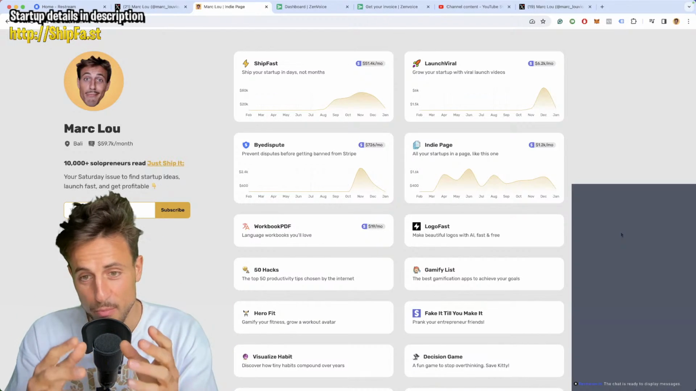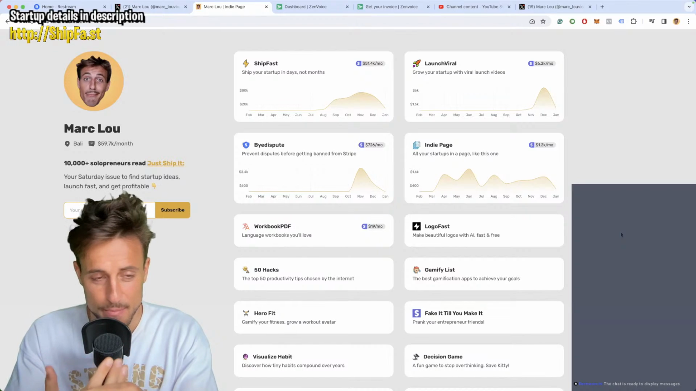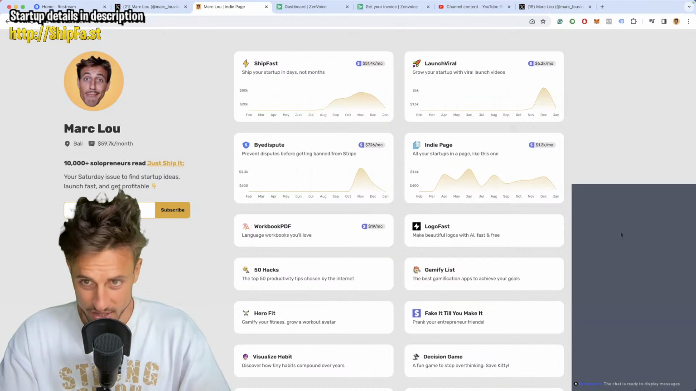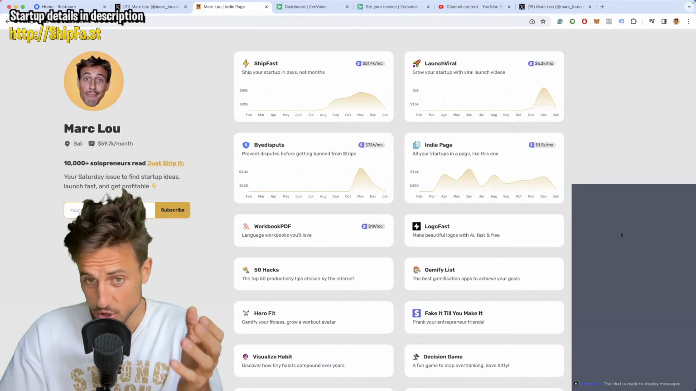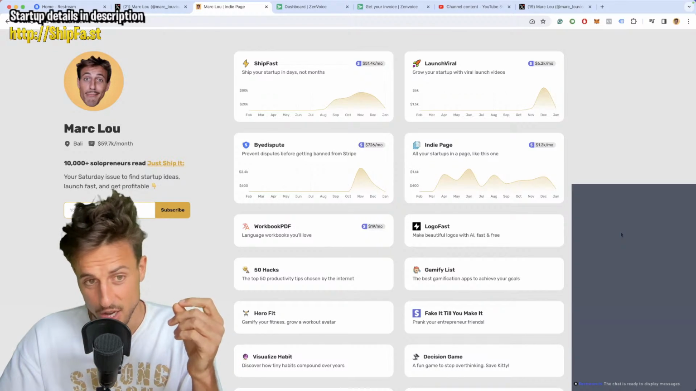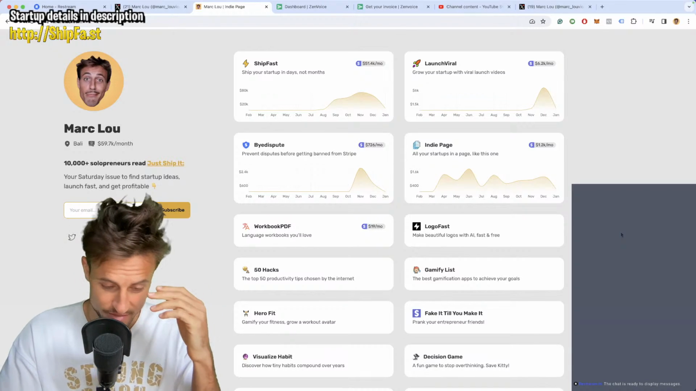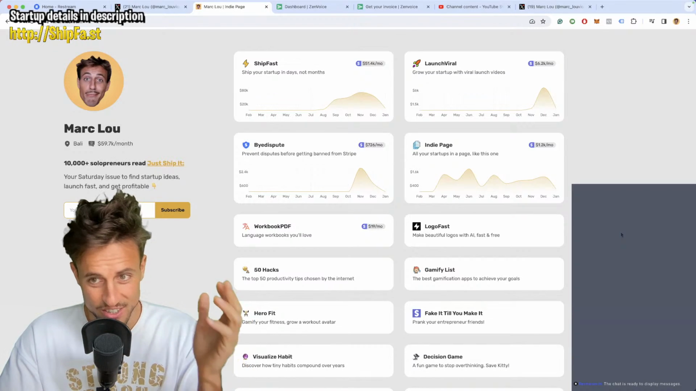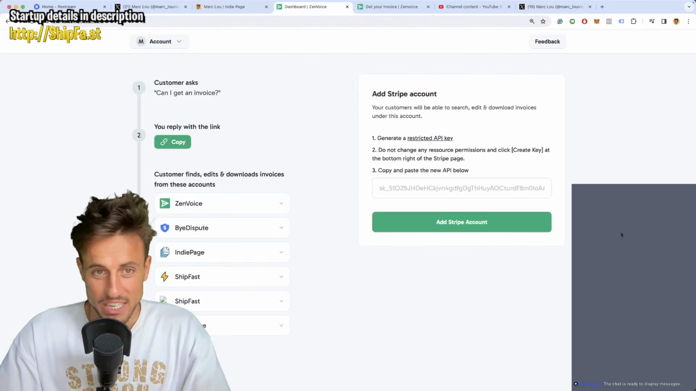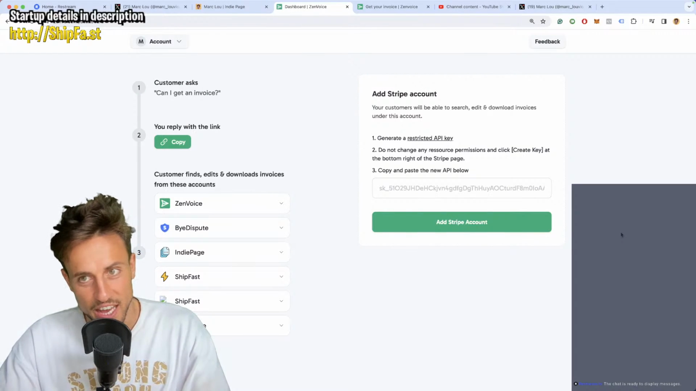And one of the most common requests I get in my emails is, can I get an invoice? And as a Stripe user, Stripe will charge you 0.4% of your revenue per invoice, up to $2, which is very pricey. So I am building a little alternative to that. It's called Zenvoice. It is a no-code tool.